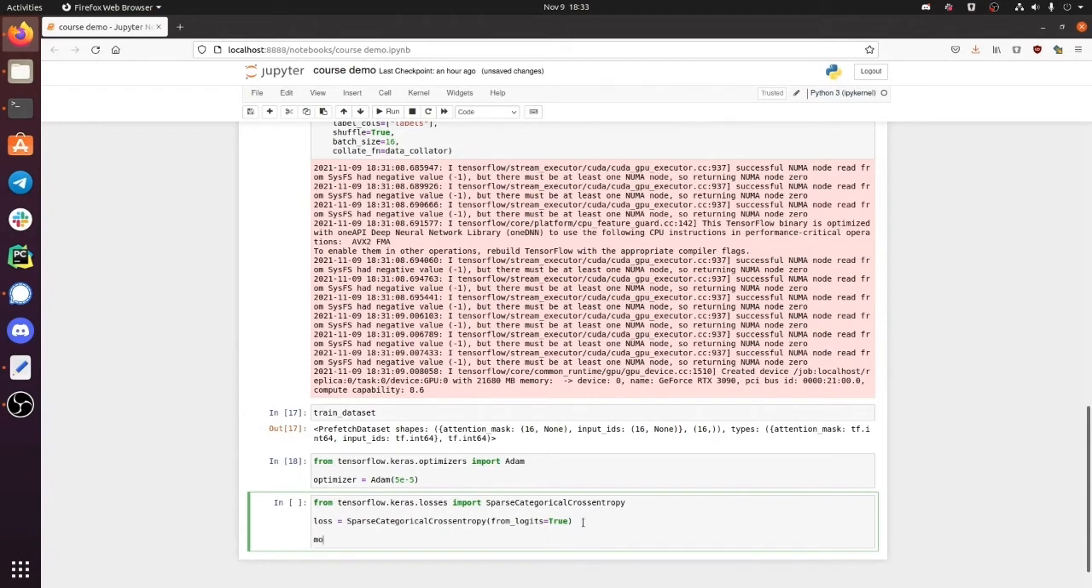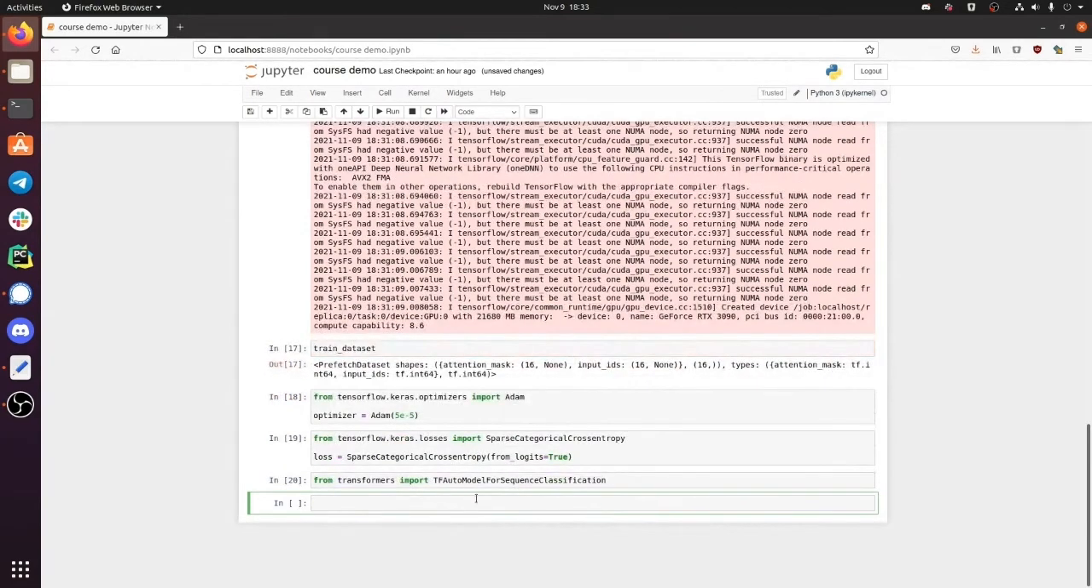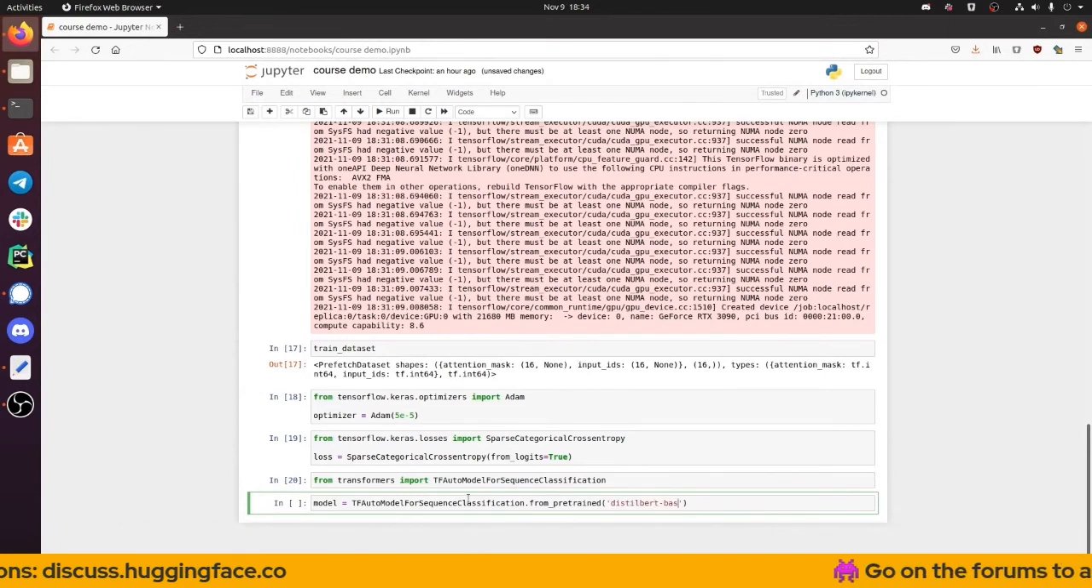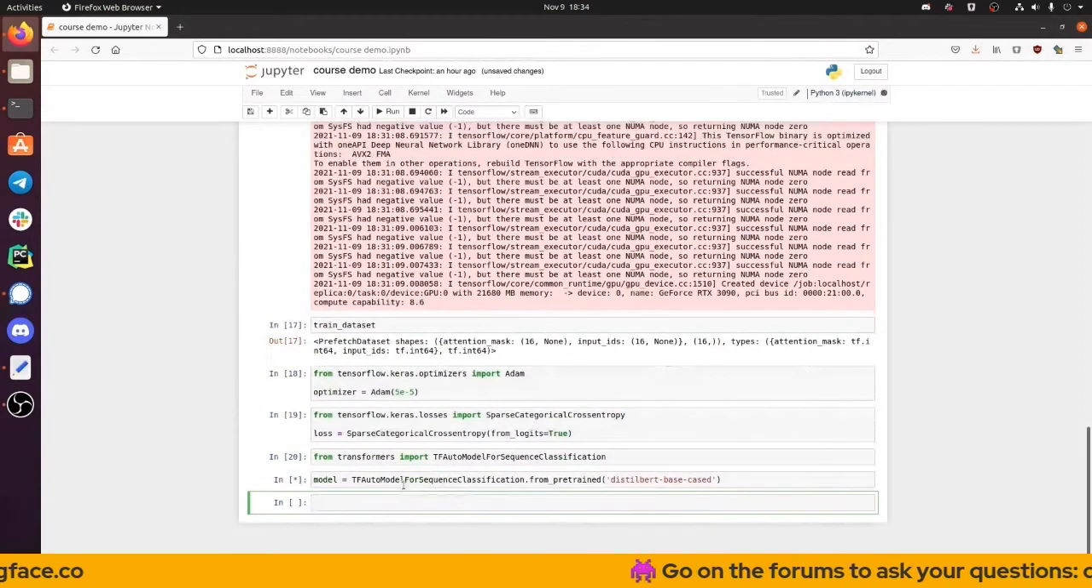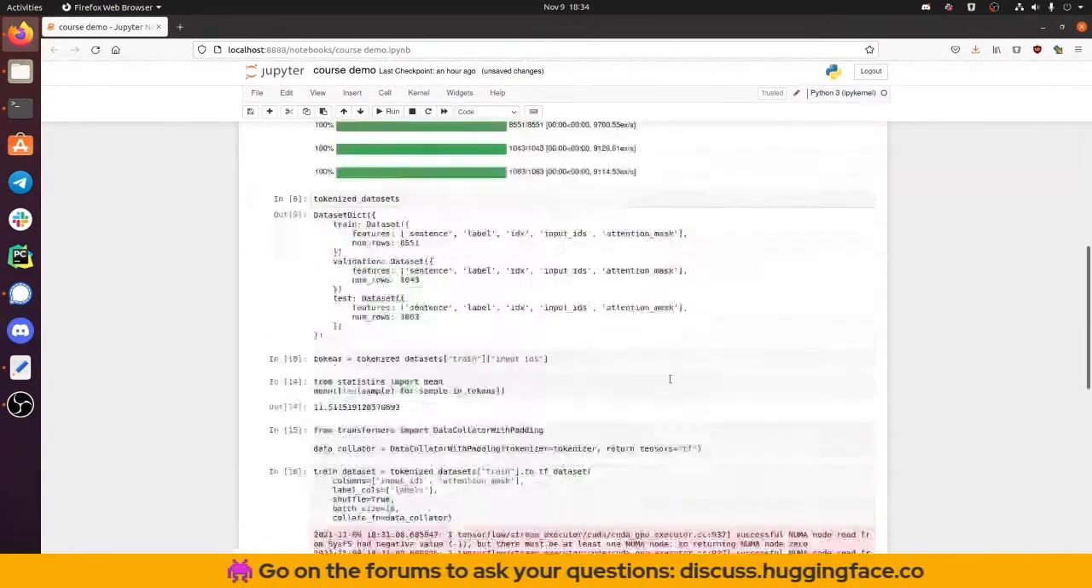But now we have both of those. We can import our model, and this is going to be a TFAutoModelForSequenceClassification model because this is a sequence classification task. We're just going to initialize it with a standard from_pretrained method, and we're going to make sure that, of course, we use the same model here that we tokenized our data with up here.